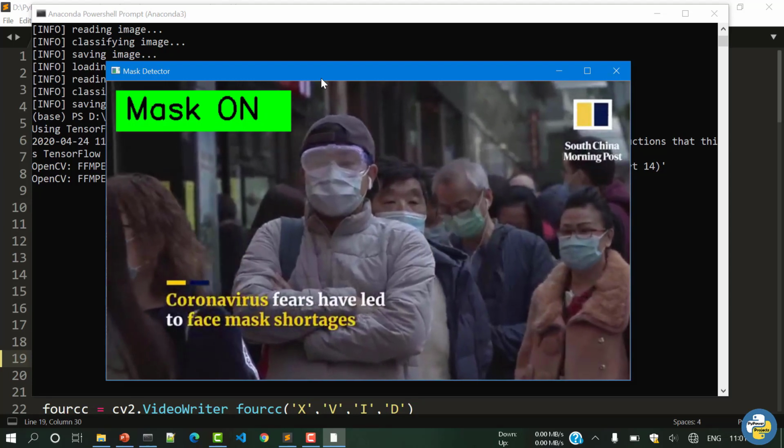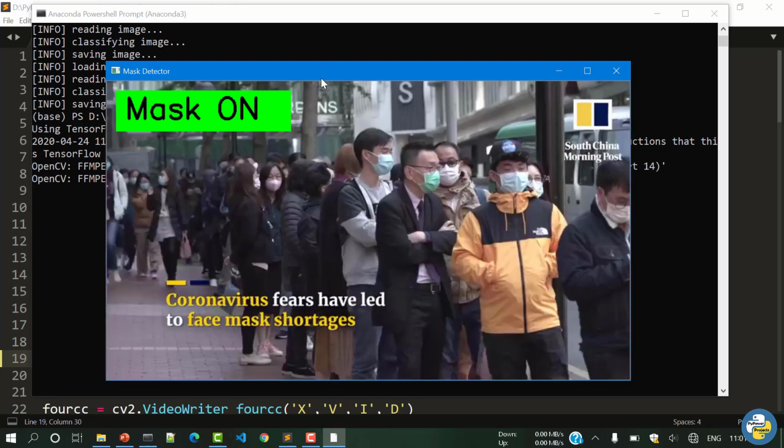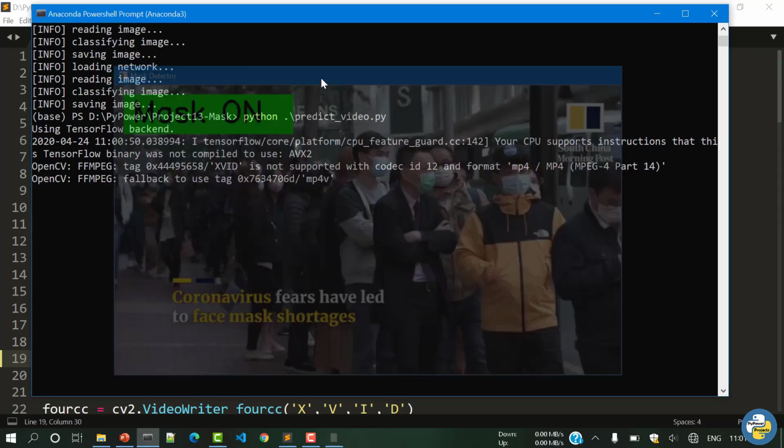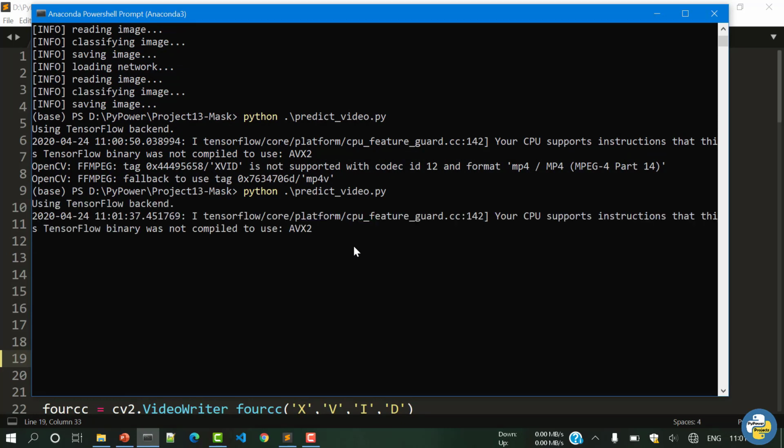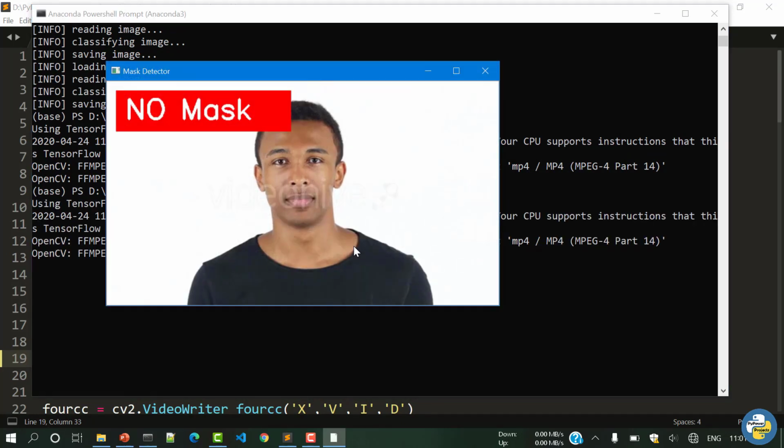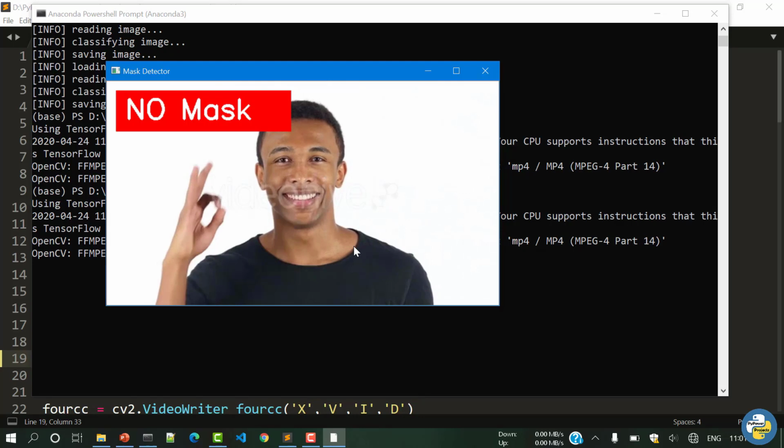Now let's try a video in which the person is not wearing the mask. I have changed the video in the file, and now let's see whether our model is predicting correctly or not. Yes, exactly, our model is predicting correctly. In this the guy has not worn the mask, so our model is predicting that no mask is worn on the face.